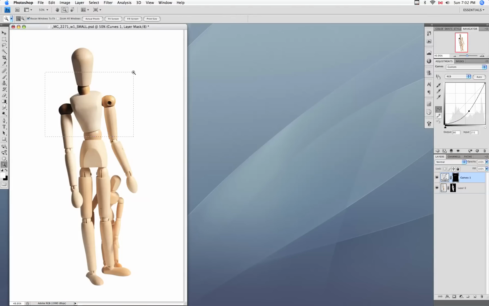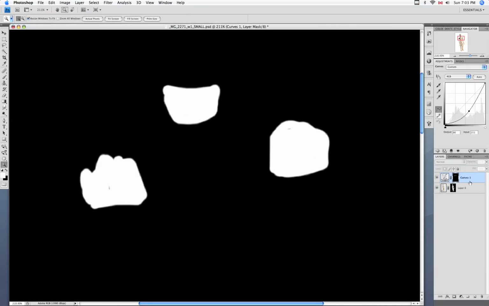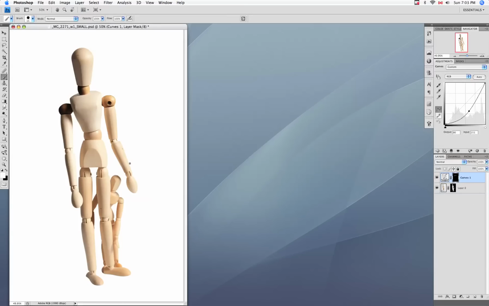If I want to check the layer mask to make sure I didn't miss any spots, again, Option click on the layer mask, and it'll show you. See, everything that is white is being revealed. Everything black is hiding. I have a few little mistakes here, so I'm just going to take a white brush and paint that to fix it. Then Option click on the layer mask again to get out of viewing it.